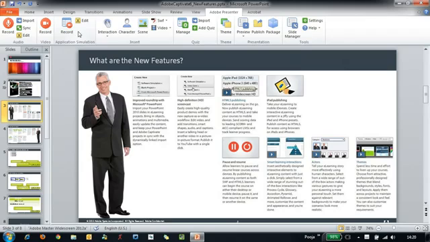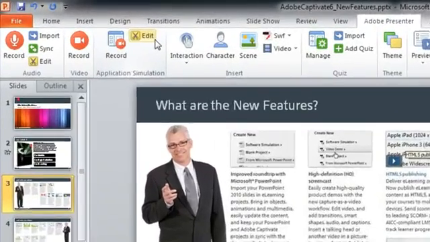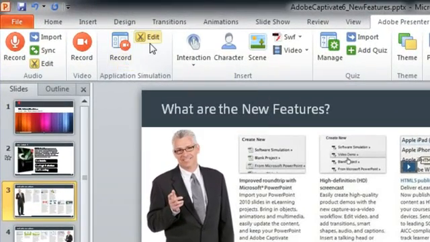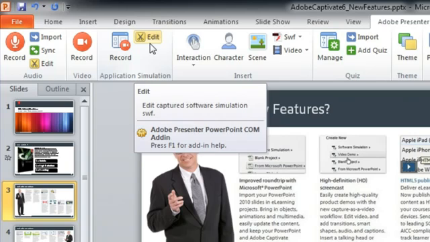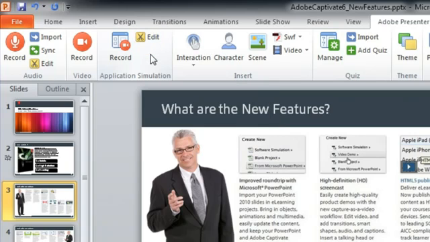Adobe Presenter now comes with a strong integration with Adobe Captivate. So if you have both Captivate and Presenter installed on your system, you will be able to record simulations from within PowerPoint. Let's look at the workflow. Here under the Adobe Presenter tab, you have these brand new options of recording and editing a simulation. Let's look at how we can record an application simulation from within PowerPoint.